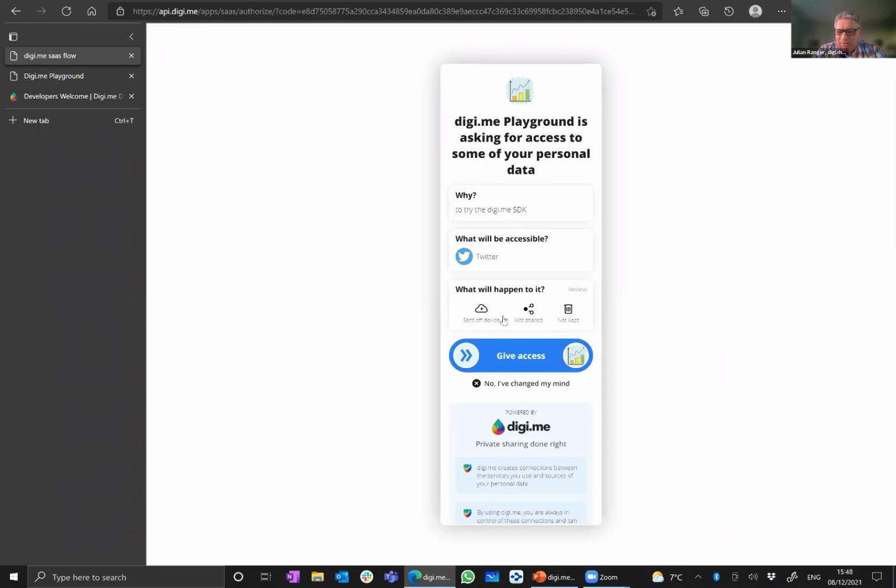Now, these three may seem odd, but why sent off device? Surely the data always goes off device. Well, not necessarily. I might have a diabetes app, say, on my phone, and that might receive the data, and it might be able to process all the data on my phone and give me my advice without any data leaving my phone. So that is an option. So therefore, that's why sent off device, not sent off device. Shared with third parties or not, that's a critical thing.